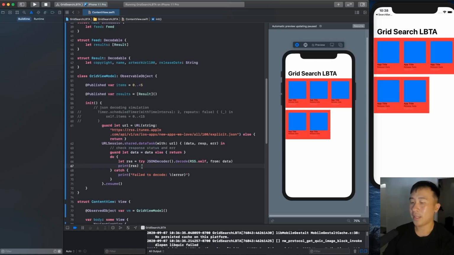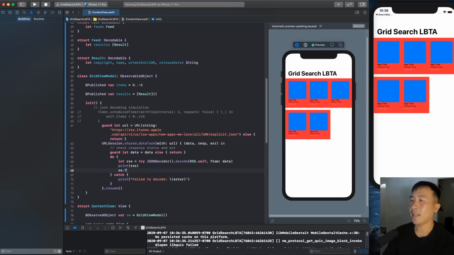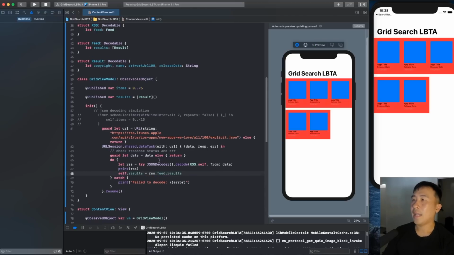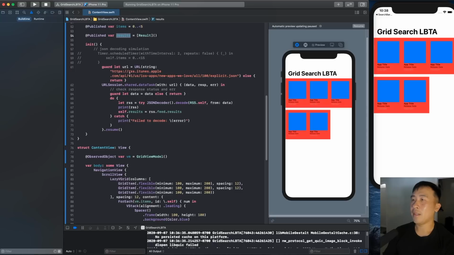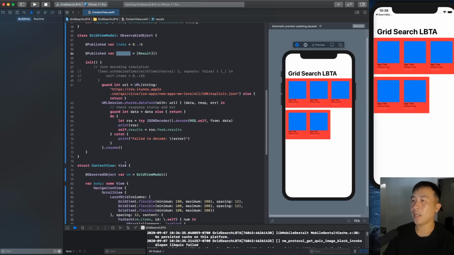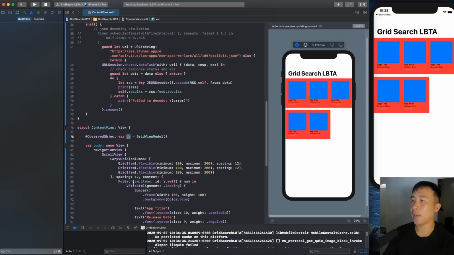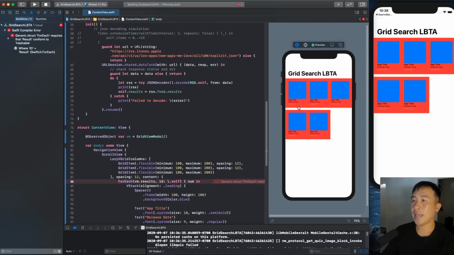At the very end, once I actually grab my object right here, I can say self.results equals rss.feed.results. That's basically this object here, feed, which contains this results, and you get your array like so. Once I'm done with that, instead of using items on my view model object for my for each loop, I'm going to use the result instead.